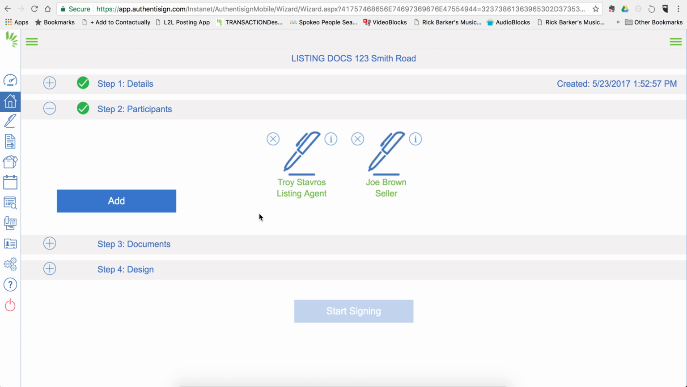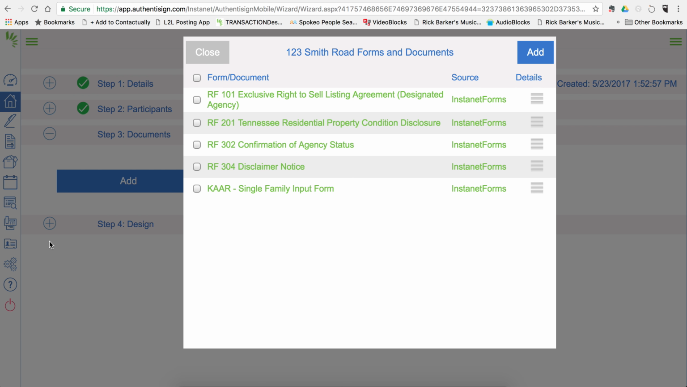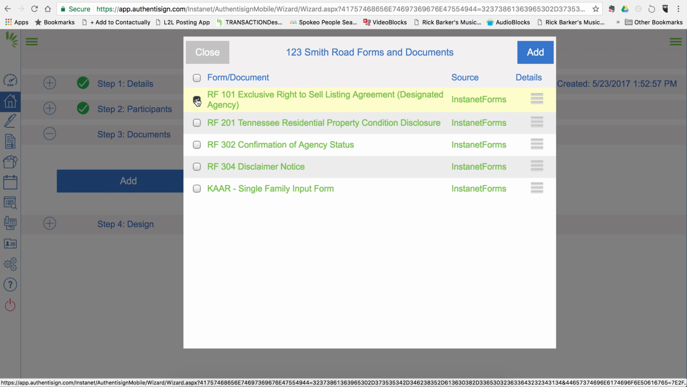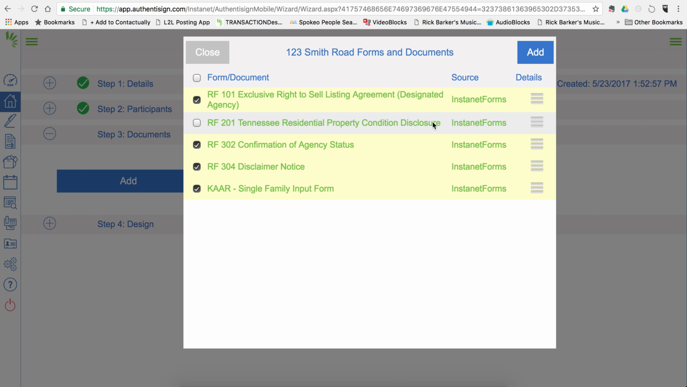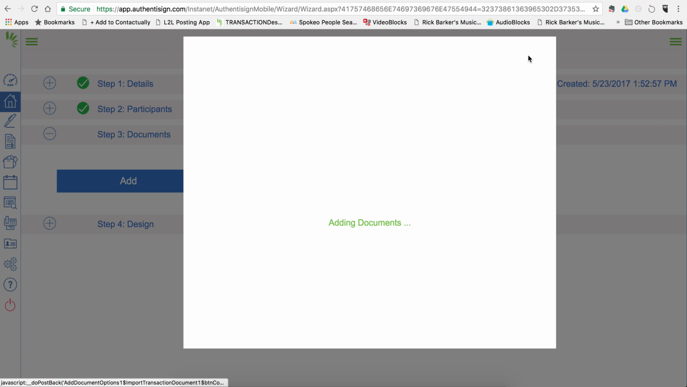Okay, now after we have our participants in there, we want to go down here, click on Add again for the documents, and we're going to add the documents that we want to have in this signing. Well, we know we want all of these documents except the property condition disclosure, because he's not signing that, he's doing that separately. Or maybe he's done it already. So we want the exclusive right to sell, confirmation of agency, disclaimer notice, and the KAAR SingleFamily Input form. We want those 4 to be signed by him. So we're going to check all those, go up here, click Add. It's adding the documents.